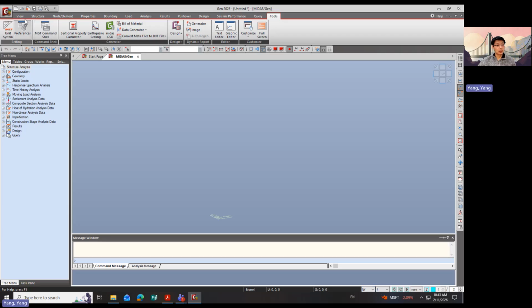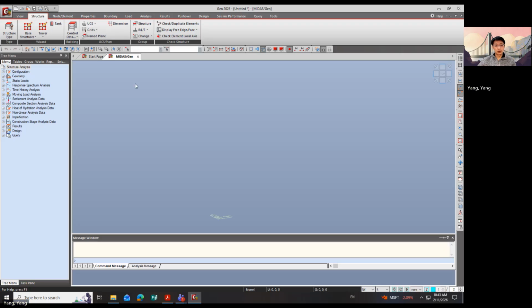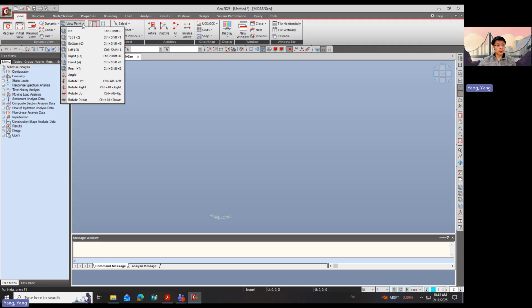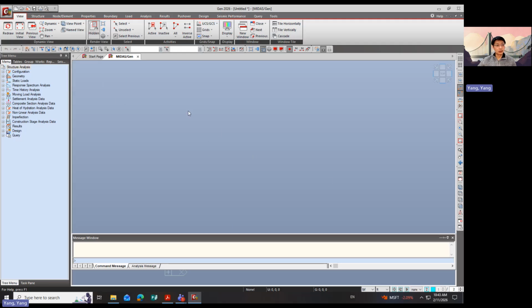So we have already selected the structure type as the XY plane, and then we would like to create the model. We can show the view in only two-dimensional, so we can have a display viewpoint. Since it's XY, you can show the view from the top, up here.